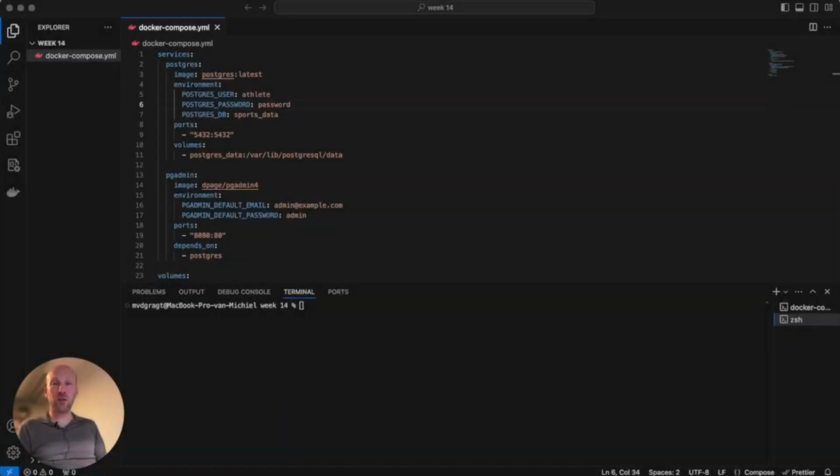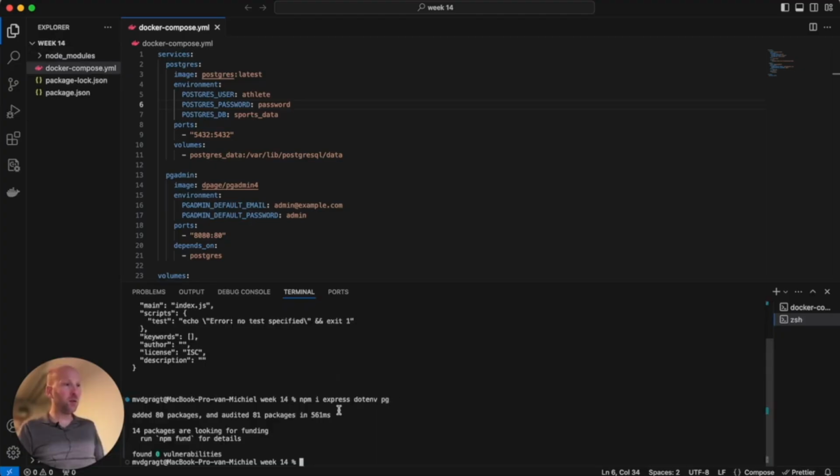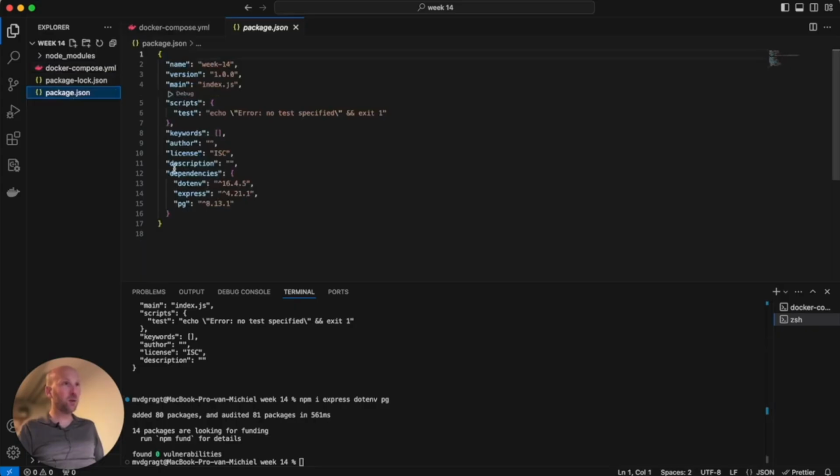Now that we have Postgres installed, let's initialize our project and install our dependencies. So let's initialize the project. We can say npm init -y. There. And we can now npm install. And I want to install Express. I want to install dotenv to protect our environment variables. And I want to install PG as well. PG will help us to make the connection to the database. So let's check. dotenv, Express, and PG. Great.